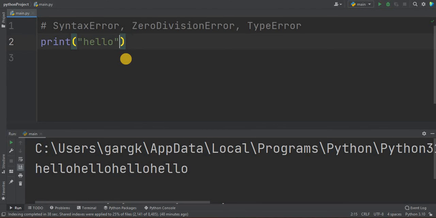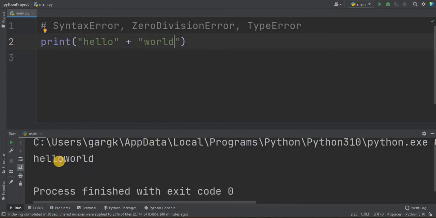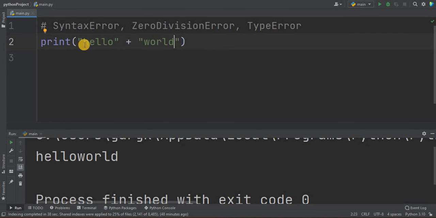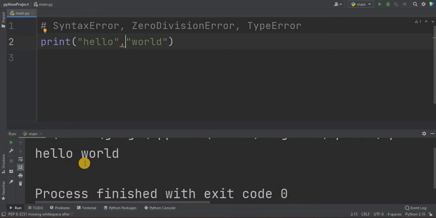And also I can add 2 strings. So hello world, let's say, and if I click on this, I will get hello world. But now you notice that when I write hello plus world, we are getting hello world, but there is no space in between. So how do we get the space? There are 2 options. Either you can go here and type a space, or there is an easier option. Instead of doing plus, you can write a comma over here, so it will automatically put the space. You can see like this.